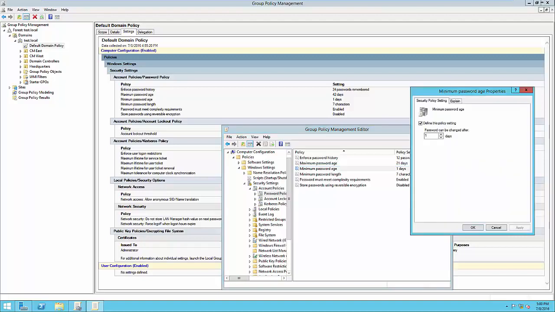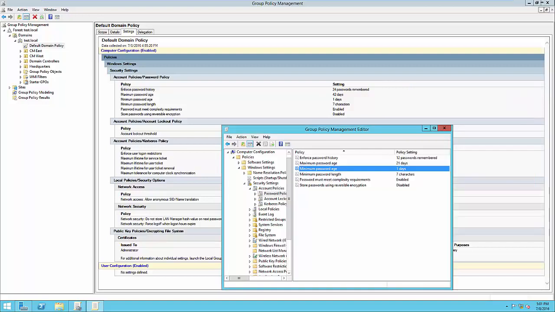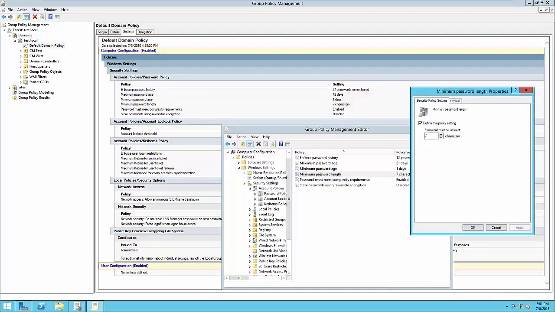And the minimum password age, that usually doesn't need to be set. That can be used in specific use cases. We'll leave that as 1 day. Minimum password length, that's pretty self-explanatory. How long does their password need to be? It doesn't matter if it's letters or numbers, it's not talking about that. It's just talking about how many characters long it is. We'll leave it at 7.